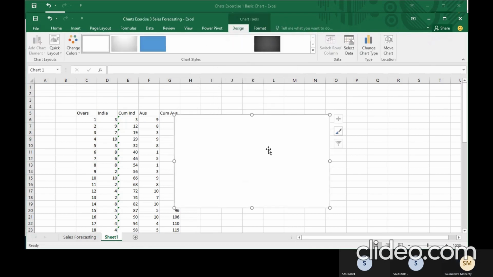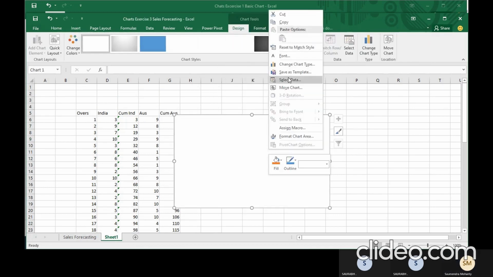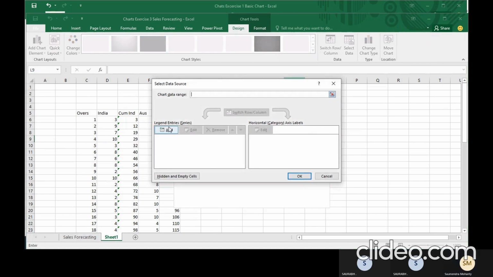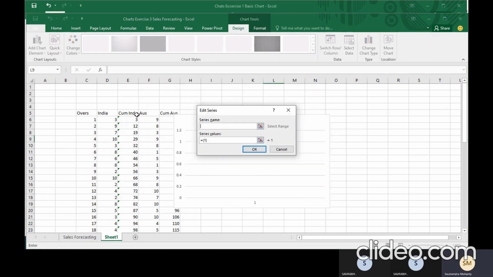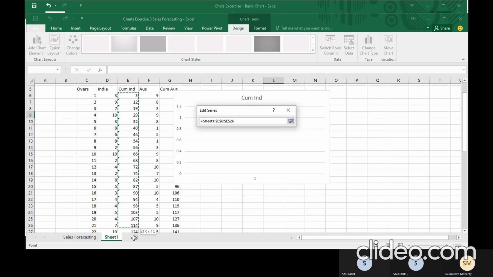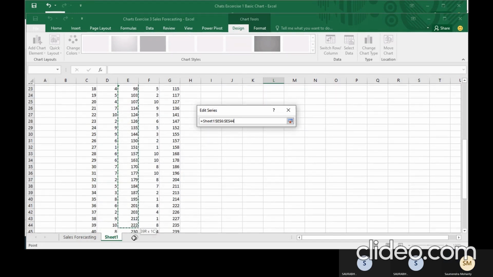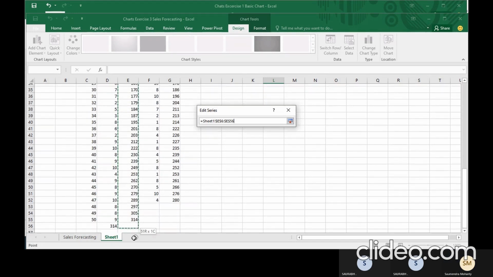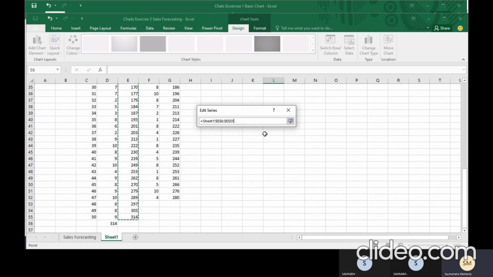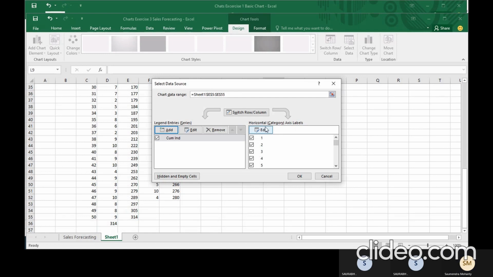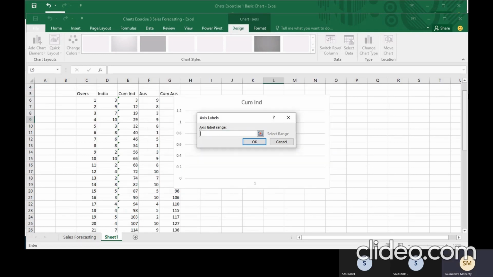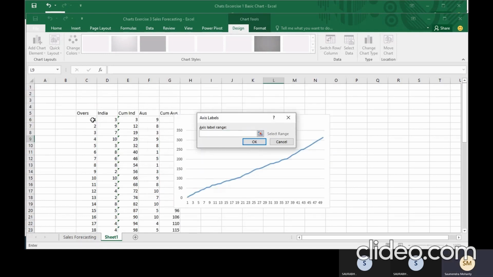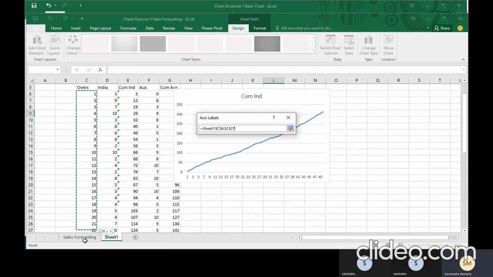Line chart. Select data. Add data. Series name, cumulative India. Series value. All the runs here. Okay. Horizontal. Default will take anyway. The chart has started coming in.